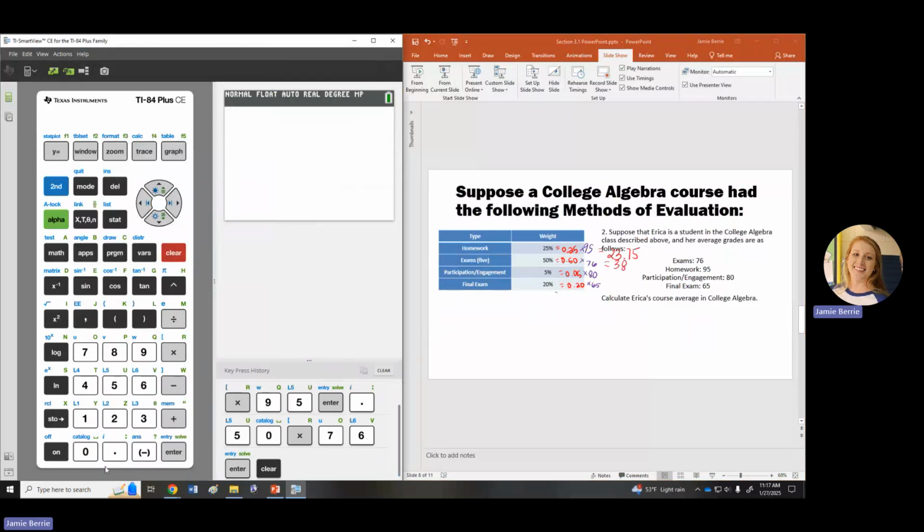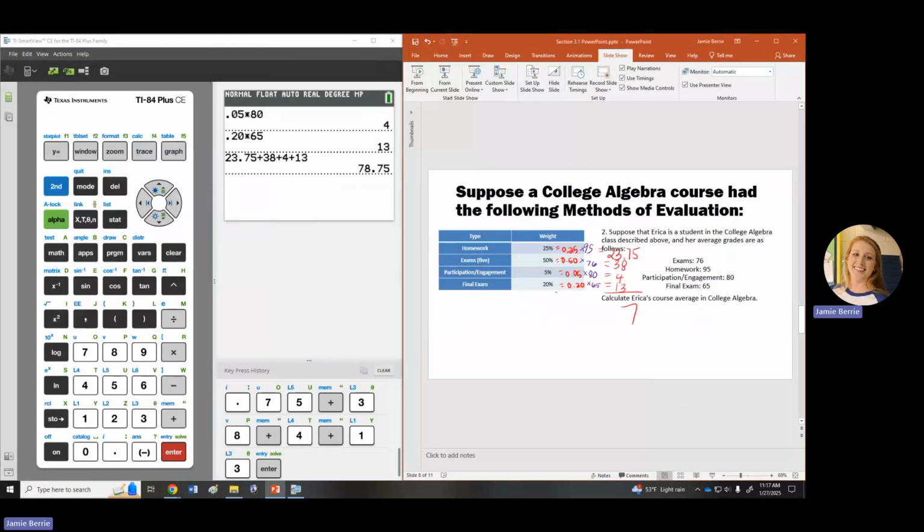For participation, she had an 80, so 0.05 times 80. That's going to give her 4 points towards her final grade. And then her final exam, 0.20 times 65. That's going to give her 13 points towards her final grade. So now we're just going to add all these numbers up: 23.75 plus 38 plus 4 plus 13. So Erica's course average was a 78.75 in college algebra.